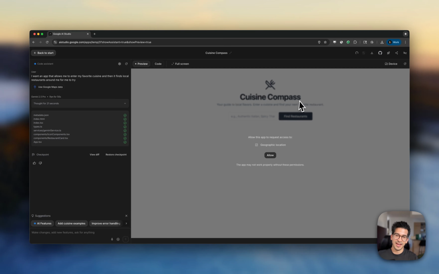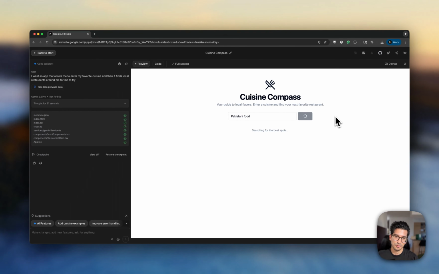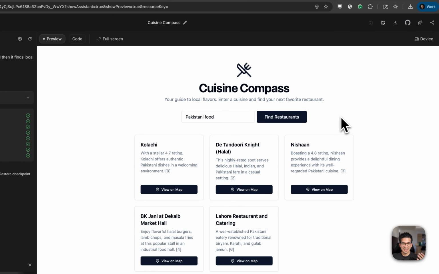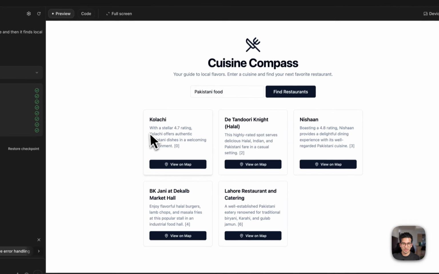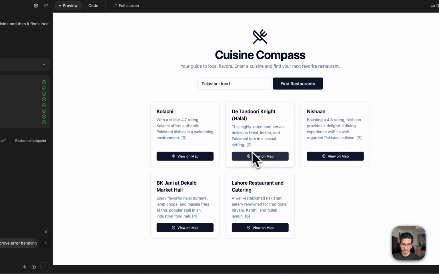Okay, sweet. So my app is ready, and you can see that it's asking for my location. That's a good start. And then I can type in what I want. So in this case, I want Pakistani food. And let's see what kind of restaurants it finds for me. That's awesome. It added nice animations. You can see that it actually found local restaurants and descriptions of them.